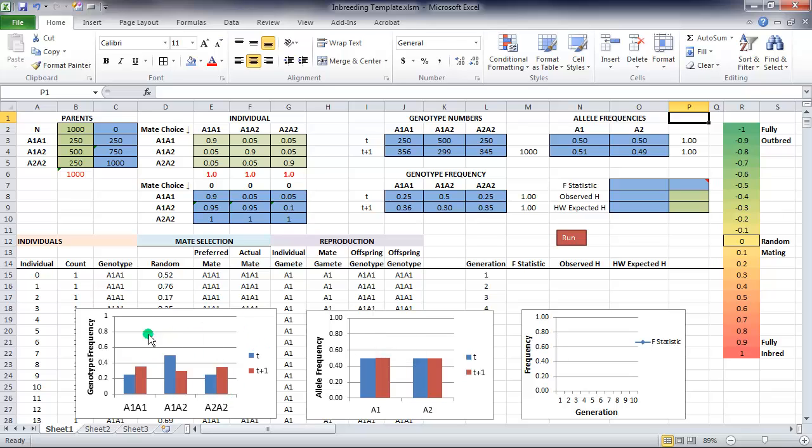So what are we affecting? Well, we're affecting the genetic diversity. We've decreased the number of heterozygotes, or decreased the heterozygosity of the population. And that's one of the key things to keep in mind with respect to non-random mating.